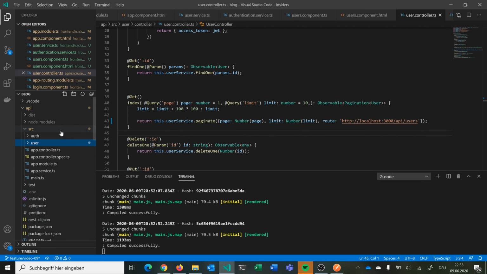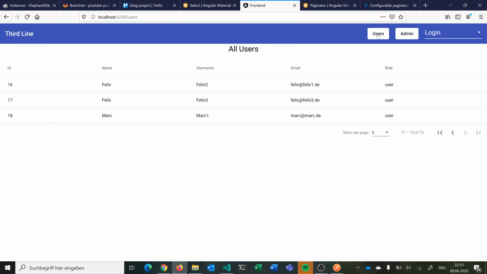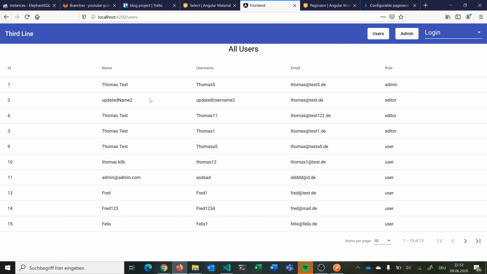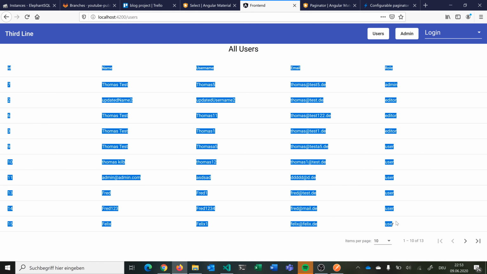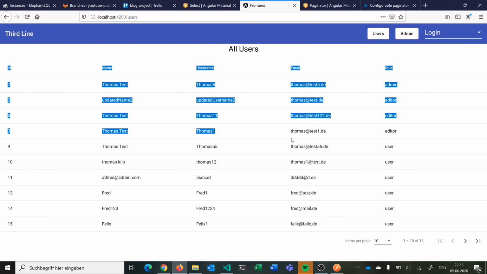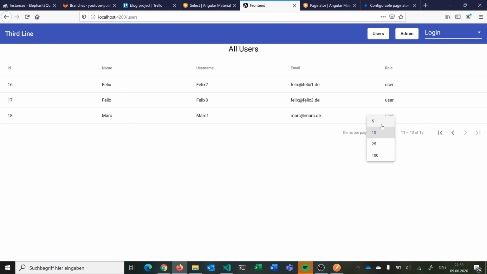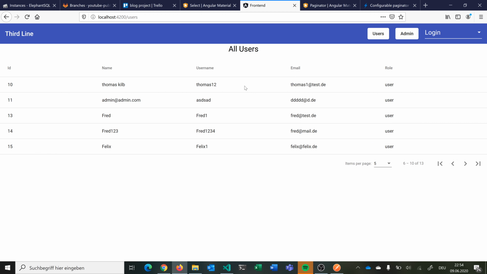So we can just make a little quick overview of what we have done. We have another button, users, here. We have a table from Angular Material with all our data displayed. We can paginate through the data. We can choose how many items should be on a page, and we will always make a request to our backend.